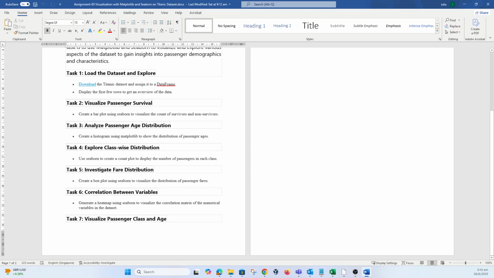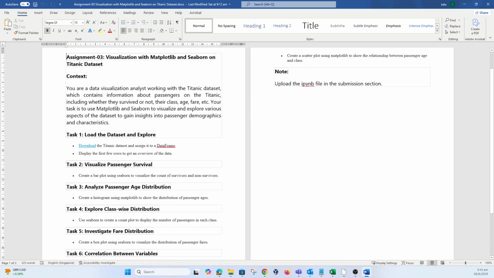There are a total of 7 tasks. Load the dataset by downloading the Titanic dataset from this link, and then visualize the passenger survival, analyze the passenger age distribution, explore the class-wise distribution, investigate the fare distribution, correlation between variables, and after that visualize passenger class and age. After that, save the Python notebook and then upload.